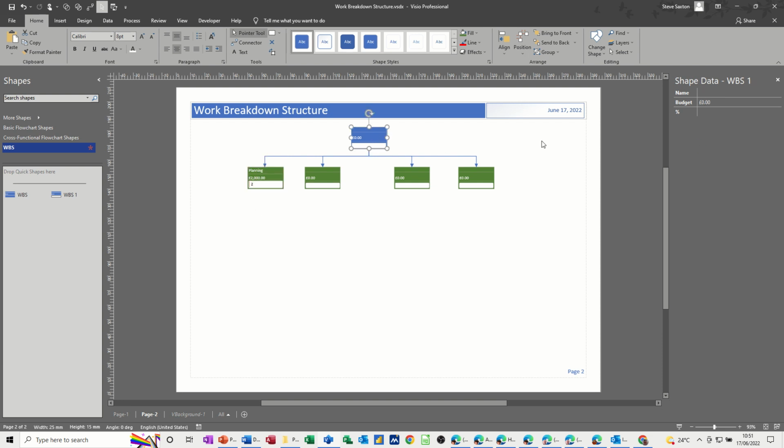project. Now I haven't put the title in the top one, but it's going to be build a house and a budget of 200,000, and that would be 100% of the cost. There's different ways of doing these work breakdown structures. It's up to you how you do it. This is the way I'm doing this one.